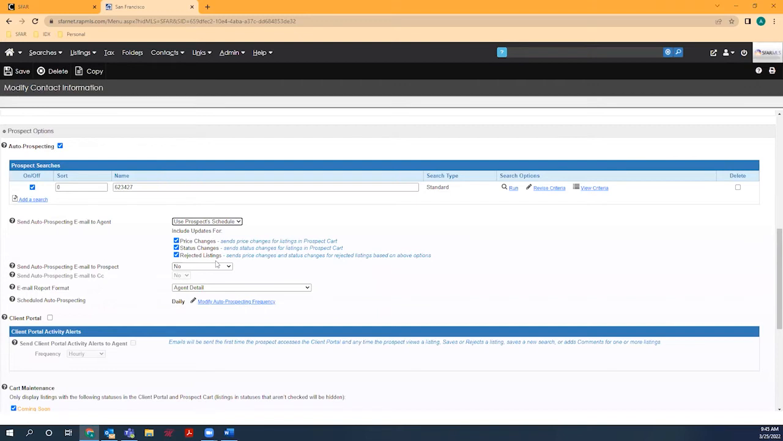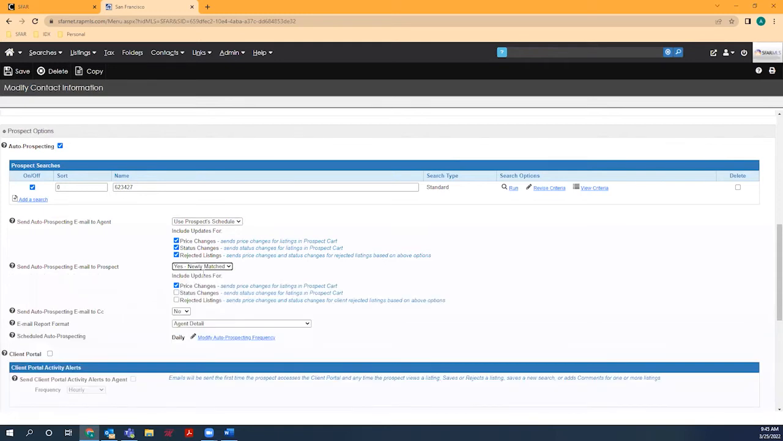Or rejected listings. Maybe your client rejected a listing because there was something on the property they didn't like. Maybe they felt it was overpriced, and you see that there was a price change on one of the rejected listings. Now that it fits their criteria, you can present that back to them. So that's why I like all three. Now, sending auto prospecting emails to the prospect defaults to no, but that's the whole point of why we're setting this up. So I'm going to change that to yes and newly matched.